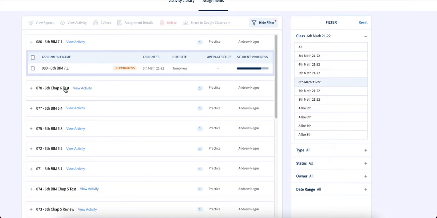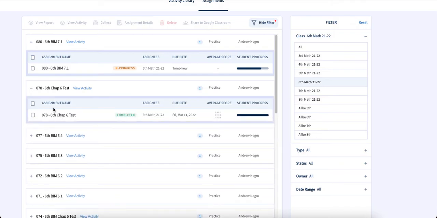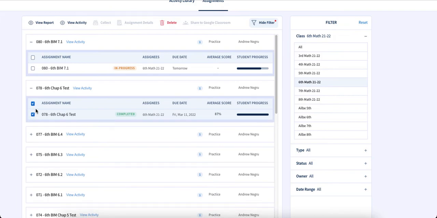And then this was a test that they took right before spring break. This is a homework assignment for today. It's due tomorrow. So let's say you want to grade this specific assignment. You'll go right here. You'll click on this box, the assignment name. Those two boxes, you'll click right there. And then you're going to hit view report.